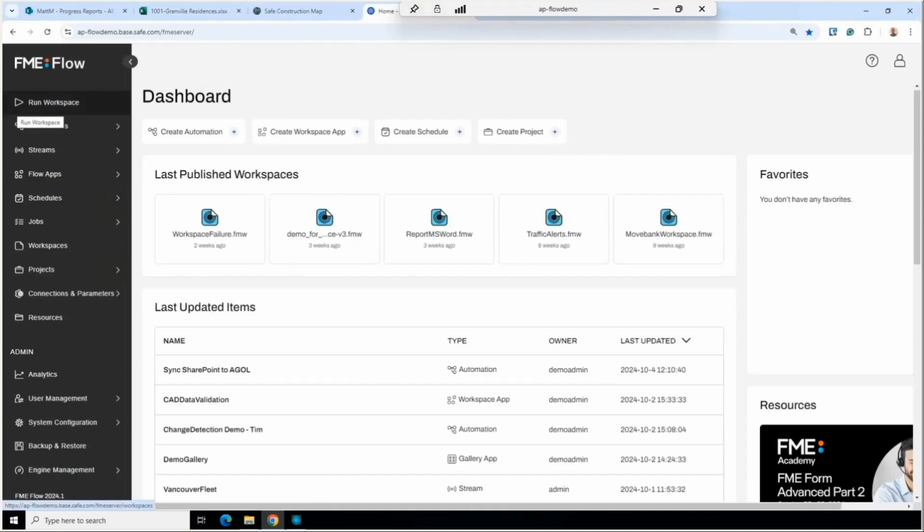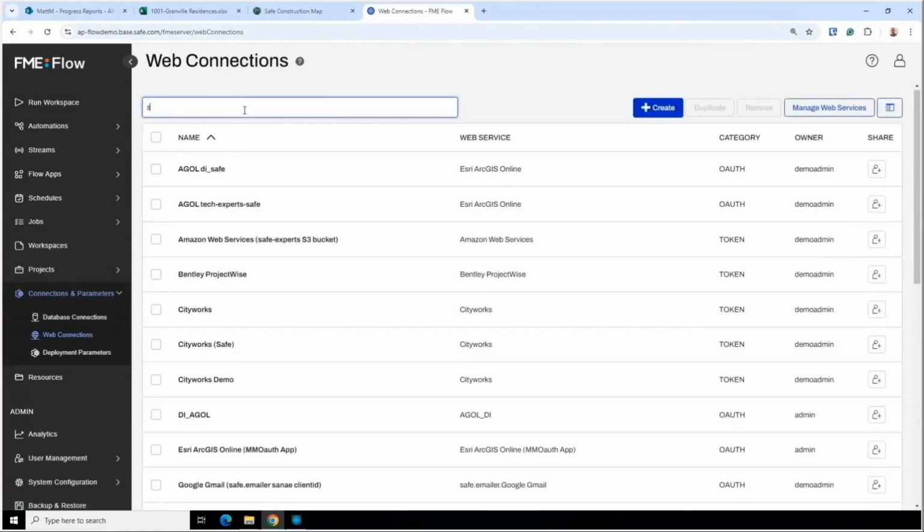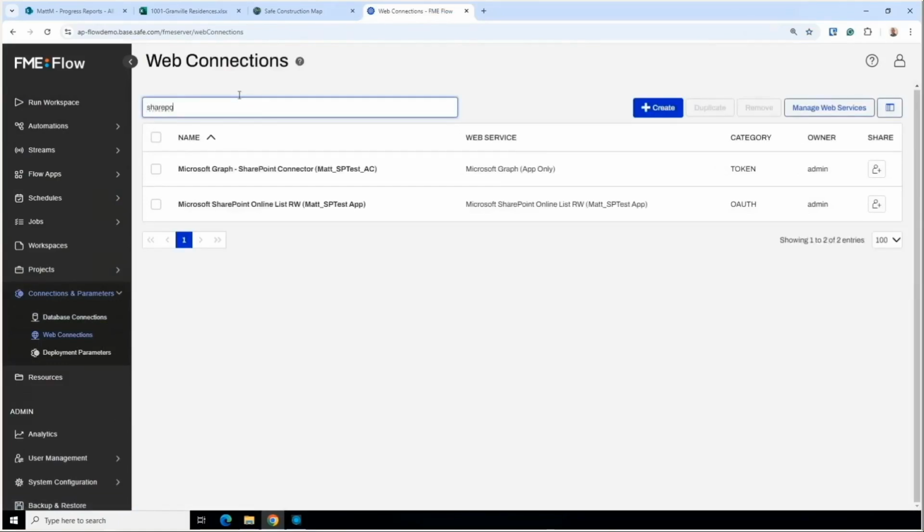So if you haven't seen it before, this is the web application FME Flow, where we're going to create an automation shortly to run our workflow on schedule. Keep those syncs up to date without us having to manually run it. But first, let's take a look at the web connections on FME Flow.